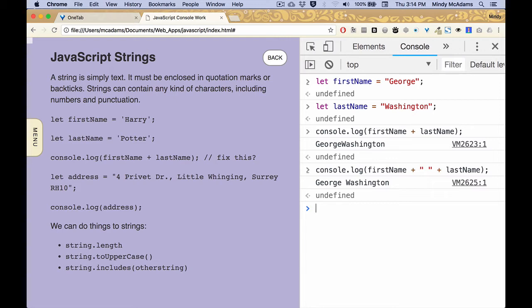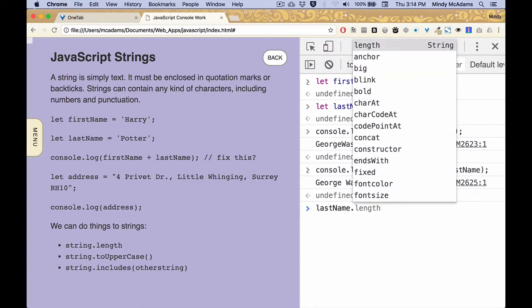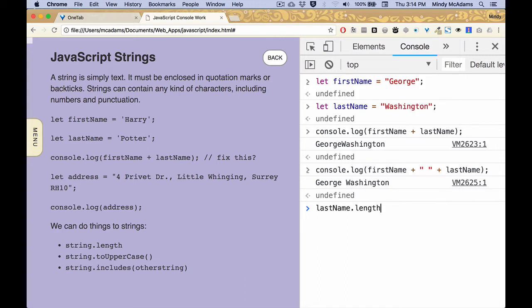And we can do other things to strings. Let's look at what would happen if we took last name. And I'm hitting the tab key to save myself typing. And look, I must have already typed length at some point. If I need to get the length of a string, I can use the property .length, and I add it onto the end of the variable name and press return.